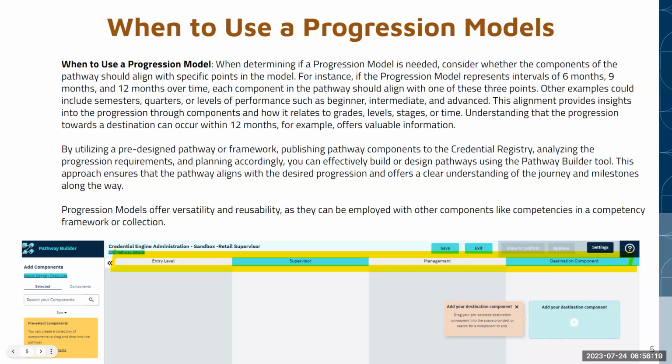Other examples could include semesters, quarters, levels of performance, such as beginner, intermediate, and advanced. This alignment provides insights into the progression through components and how it relates to grades, levels, stages, or time. Understanding that progression toward a destination can occur, for example, within 12 months offers valuable information.